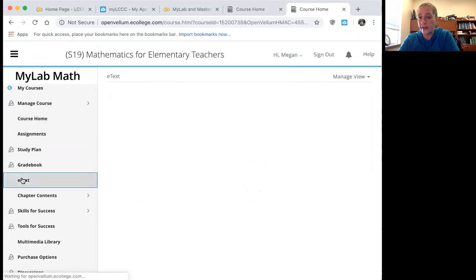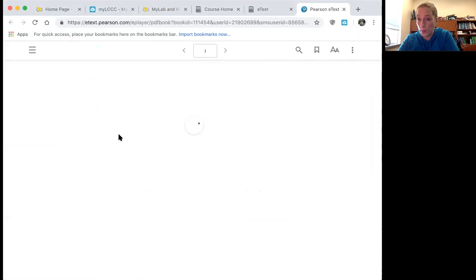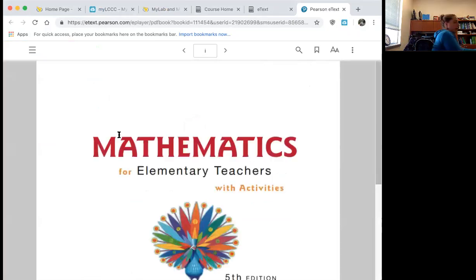One is by clicking e-text, and then clicking e-text again, and then waiting patiently for it to download. Not download, but open. This is going to give you access to the full book. Just like I have this paper copy here, this hard copy, this whole giant book is now at your fingertips right here. So you can access all of the book there.